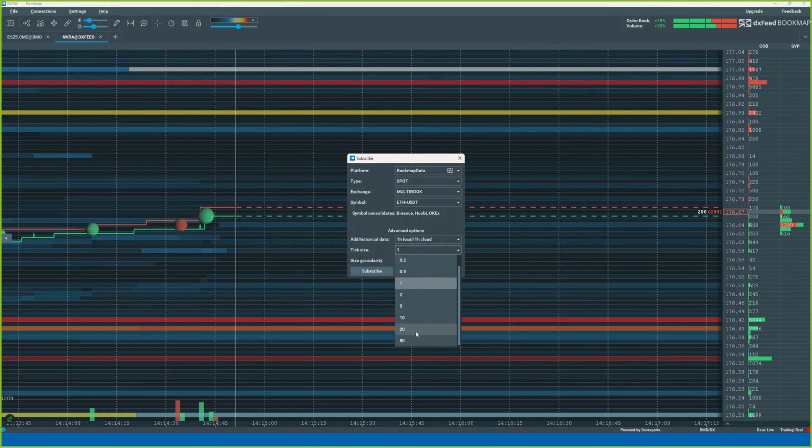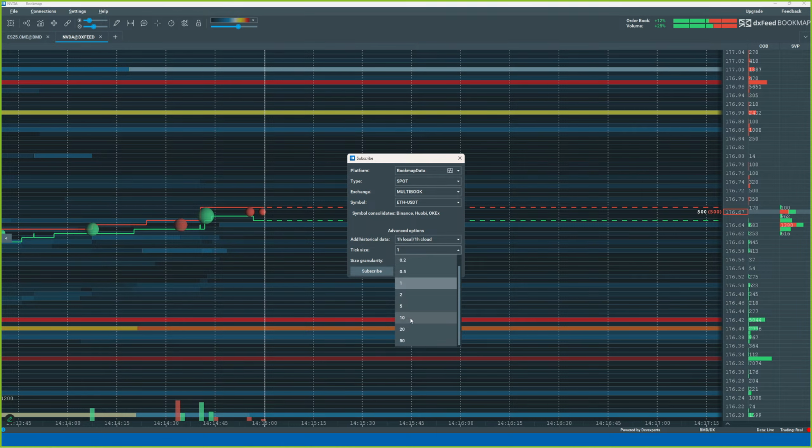Even if you're loading Bitcoin, which I don't even know where Bitcoin is, I think like 120K right now, you don't want to have it loading every single dollar over here. So you want your tick size to be larger. I would personally go towards 50 to 100, especially on Bitcoin.